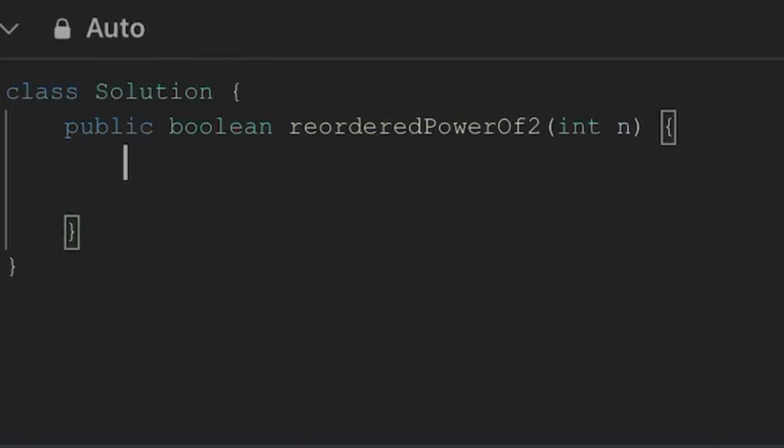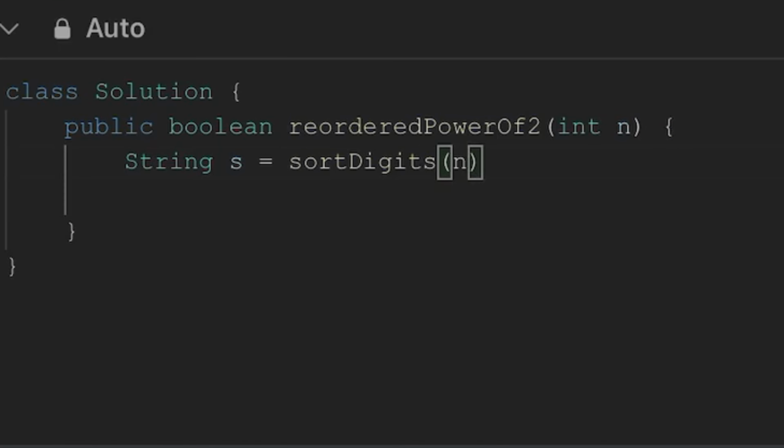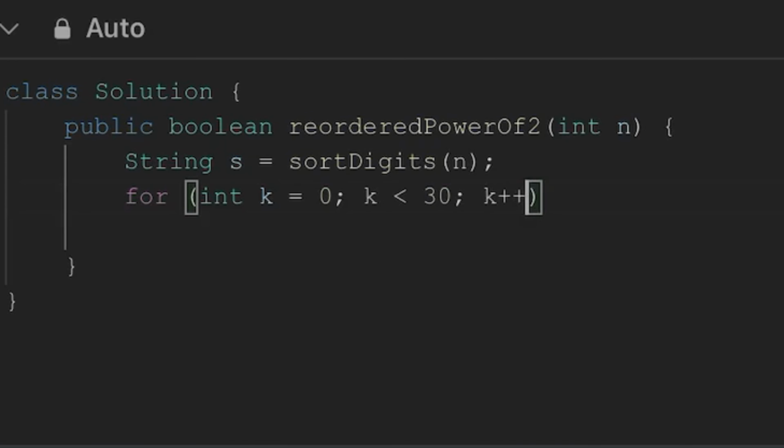Now we're going to implement the optimal solution in Java using the same sorted digit approach. Get the digit signature of n. We need a helper method to get the sorted digit signature of any number. This will store the sorted digits of n as a string. Loop through all powers of 2. We know n is at most 10 to the 9, so the largest power of 2 to check is 2 to the 29. That means k goes from 0 to 29.